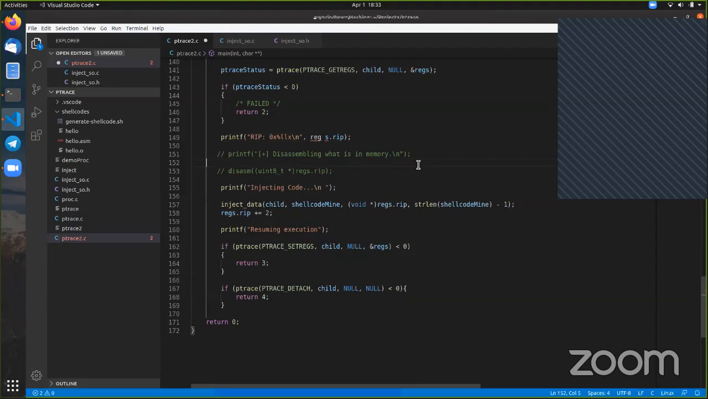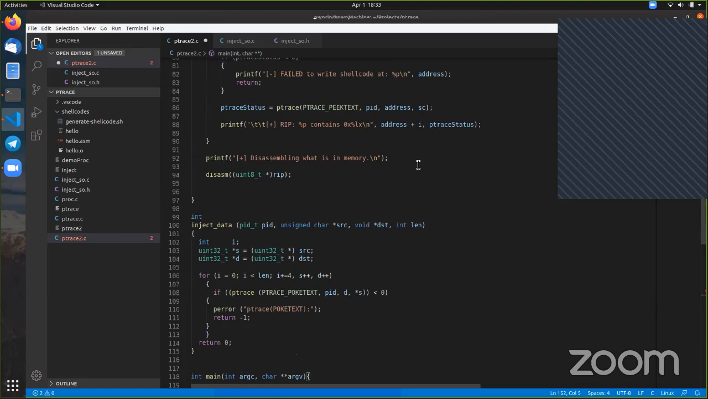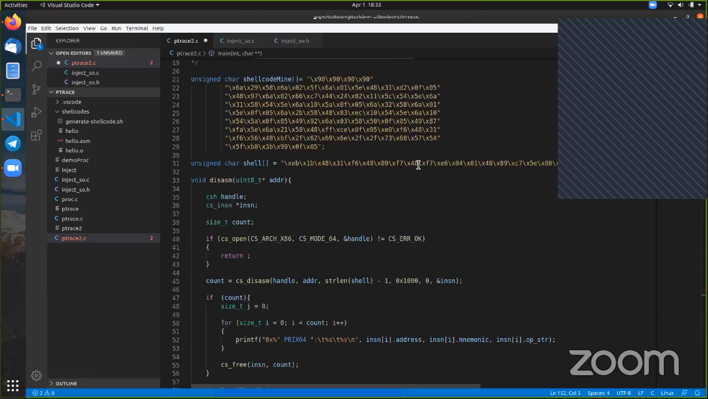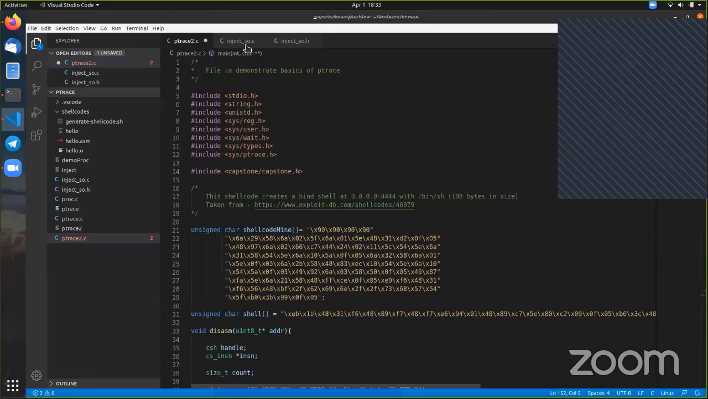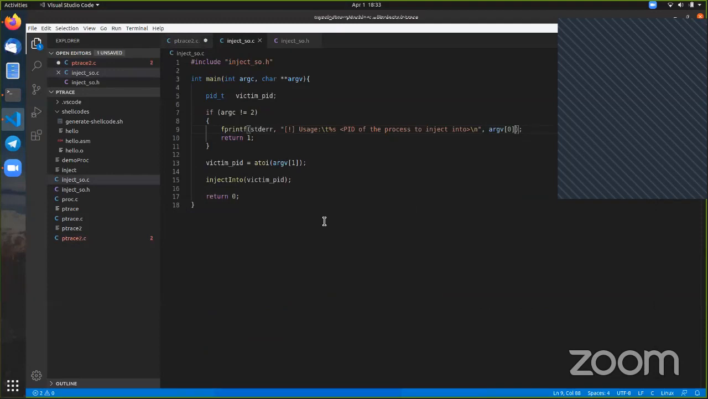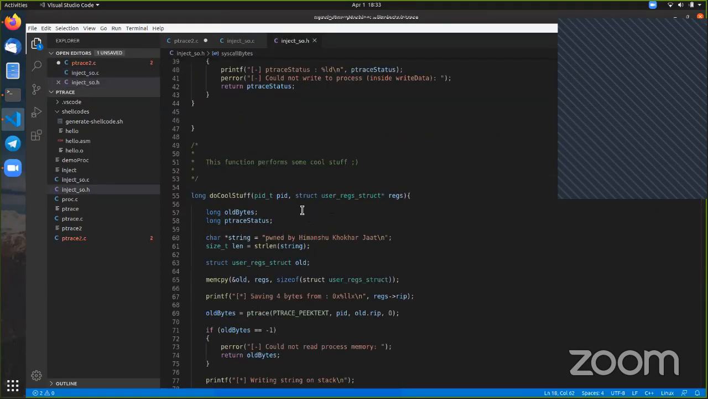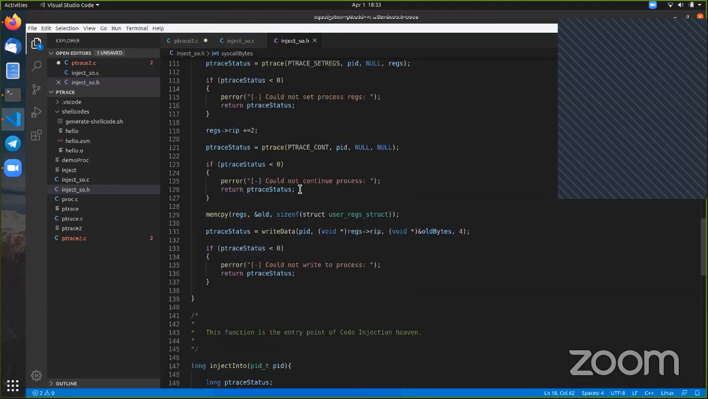Okay, moving ahead. So this is the next program. What it does is it just takes the victim PID and calls inject into victim PID, right? And let's just see what we have here. So this is the function inject into.